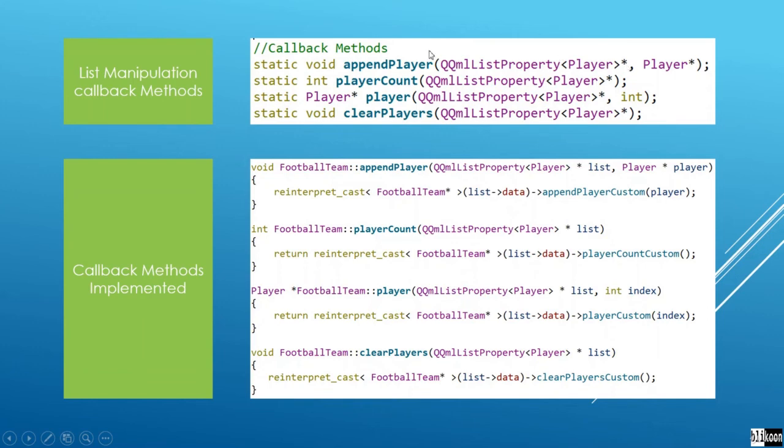You see append player takes a list of players, and it also has the player that you want to add. The player count method has a list over which you're going to return the count. The player method gives you the list and the integer where you want to retrieve the player, and the clear players method takes a list that you're going to manipulate by deleting the other elements. And these are the implementation examples of these methods.